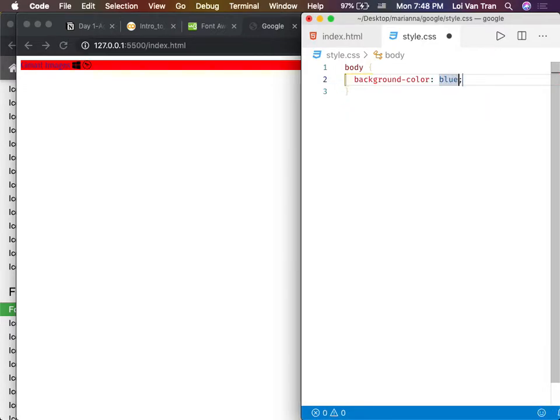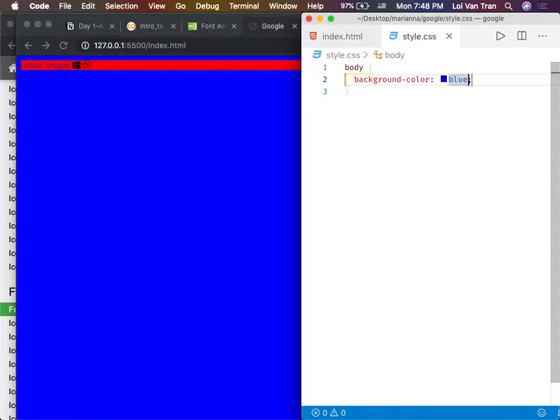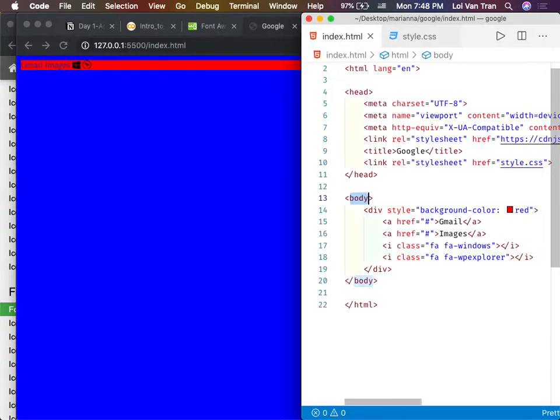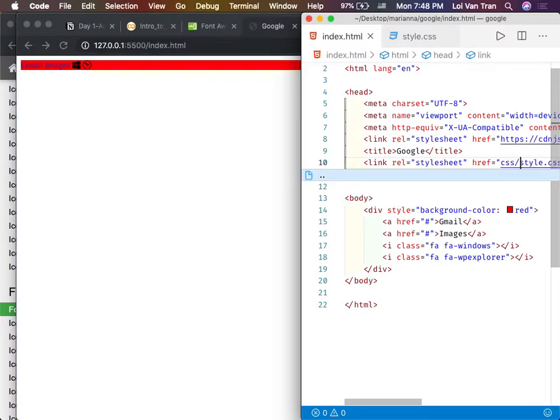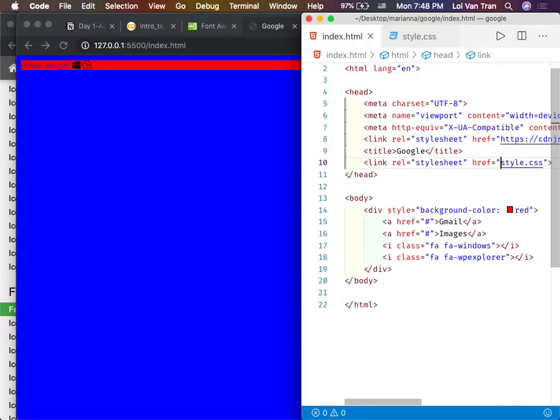I'm going to give it a blue background to test. And we prove that this file is now connected. If you guys name this file incorrectly or have a different path, then this will stop working. You save it, the path is incorrect, it cannot find that style file. So let's go ahead and fix it and make sure it works.